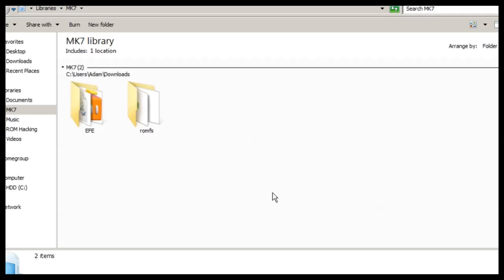Hey guys, today I'll be giving you a quick tutorial on how to texture hack Mario Kart 7. This is pretty easy to do if you have a basic knowledge of image editing, and if you have good creativity, then this is good for you.